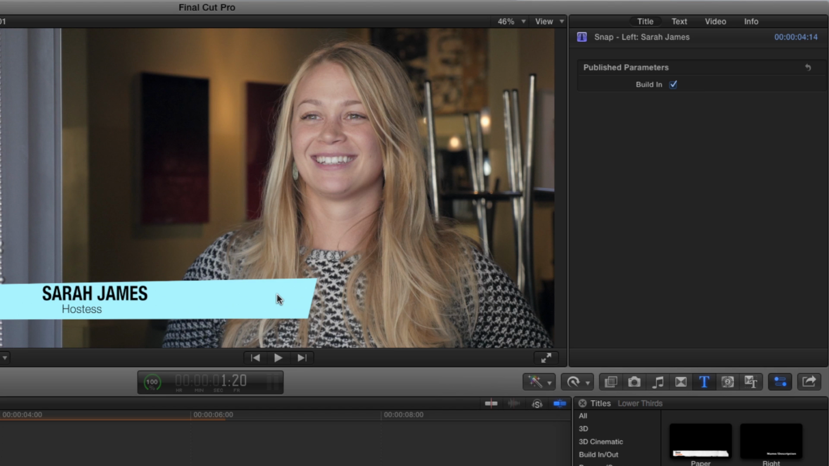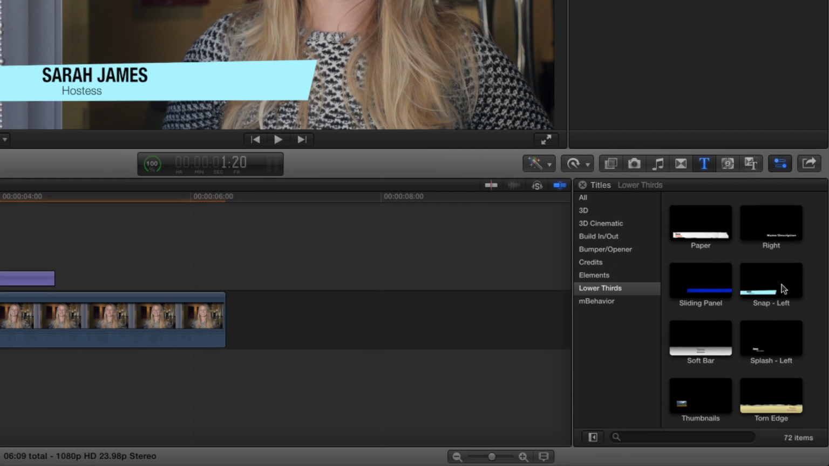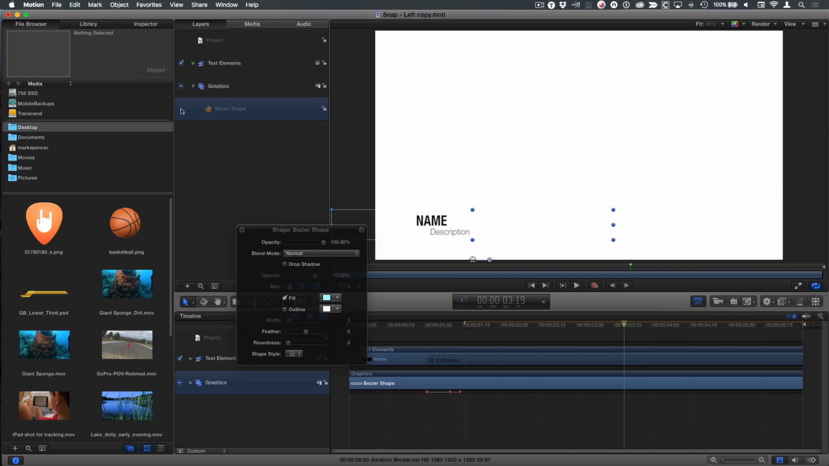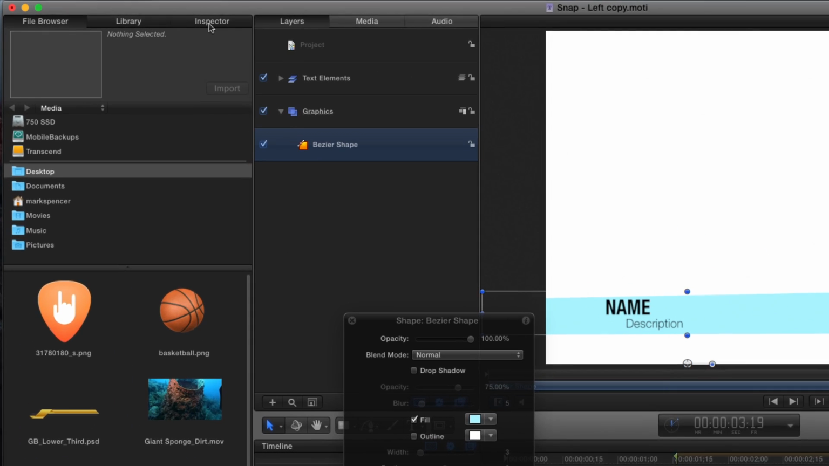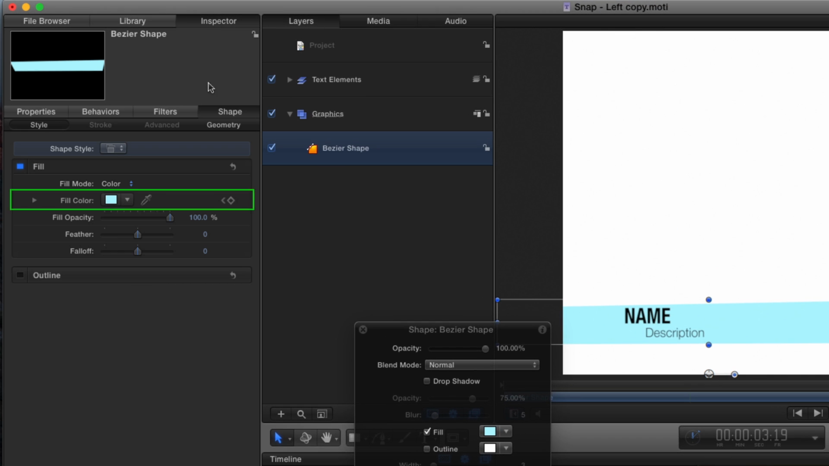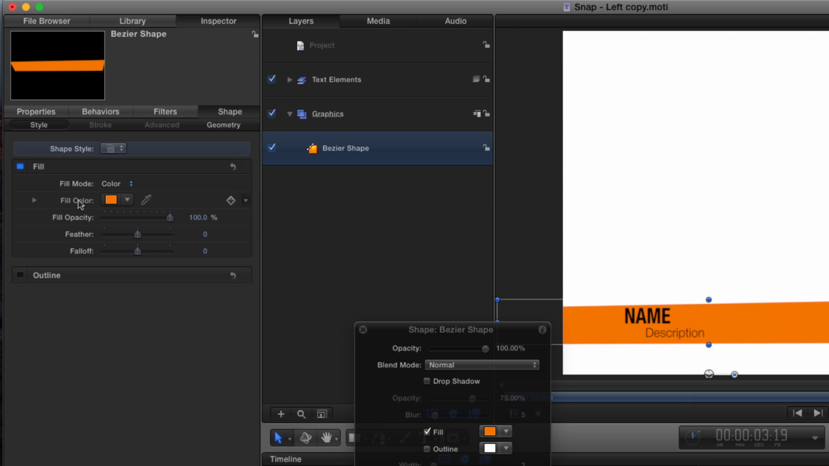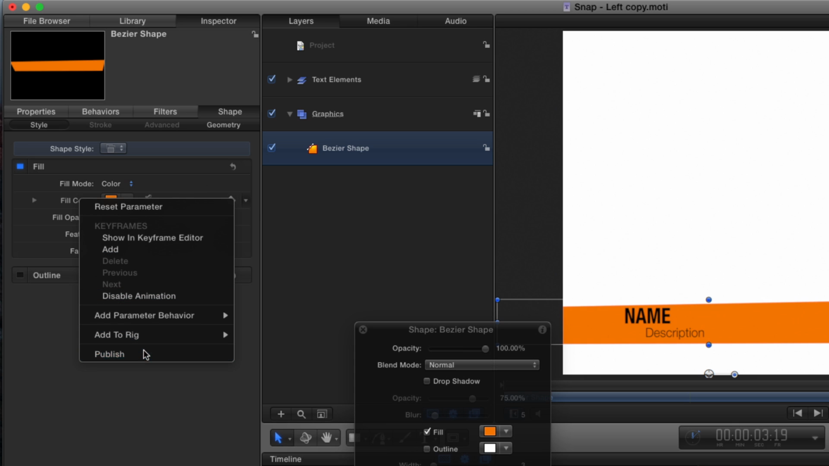Let's make some modifications in Motion. I'll right-click on it and choose Open a Copy in Motion. In Motion, I'll locate the background. Here it is right here. I can tell by turning it off and on. I'll go to the inspector, and here's the fill color. I see that it has a keyframe assigned, so I'm going to click the reset arrow to clear that out. Then I'll set a new default color, right-click on fill color, and choose Publish.